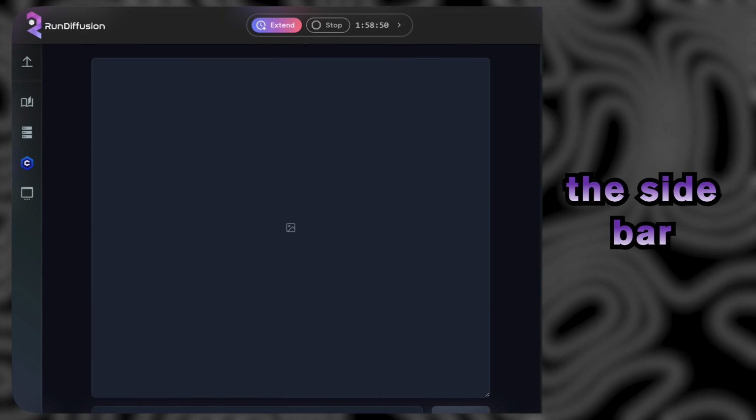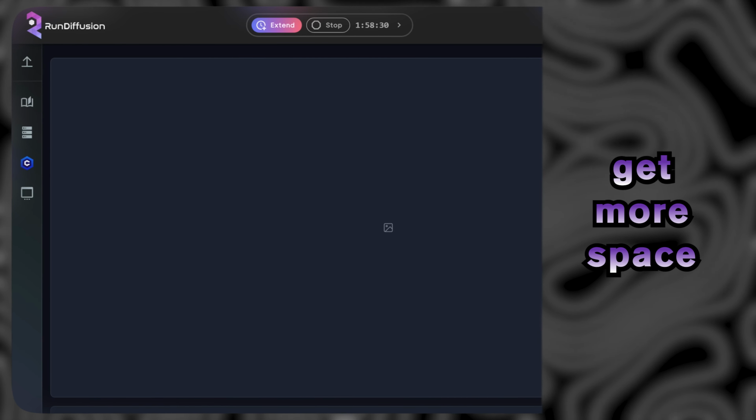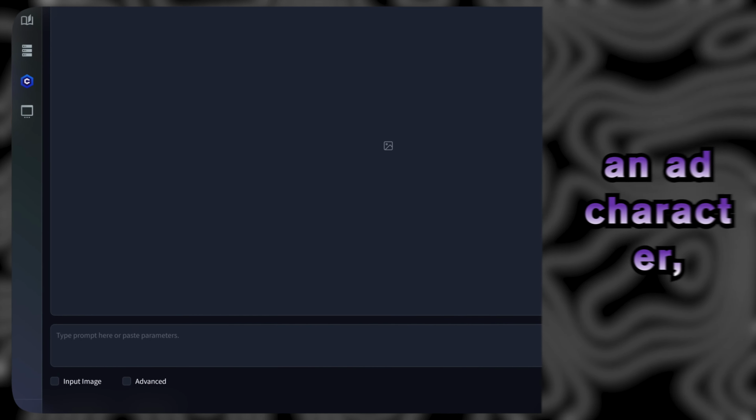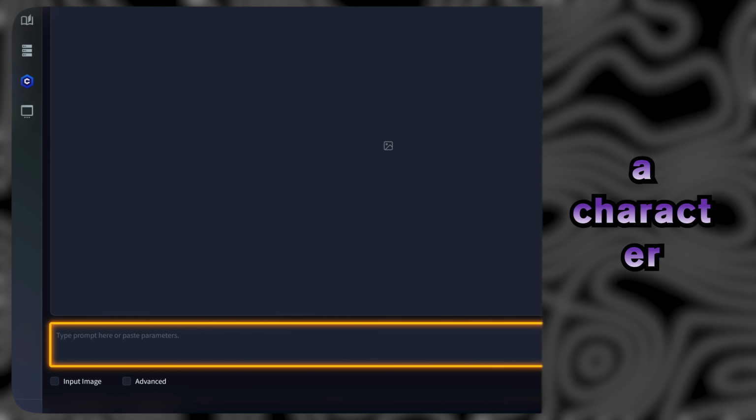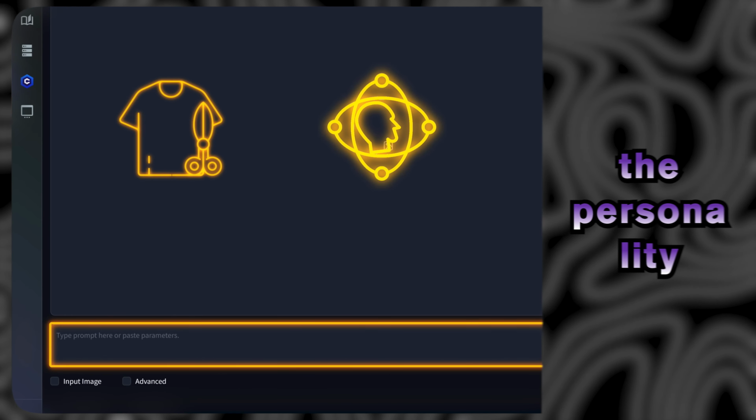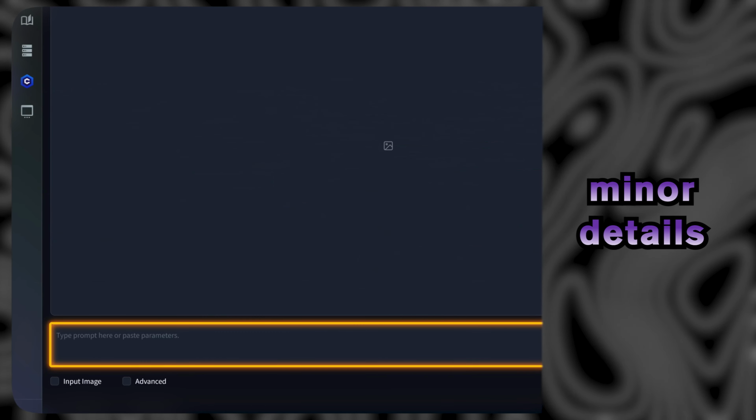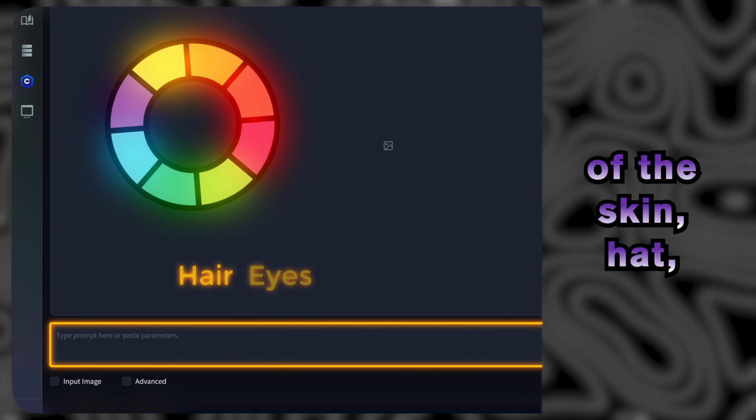First, let's hide the sidebar by clicking here, so that we get more space to work with. Alright. Now, if you're creating an AI character, we need to describe the character, like how we want it to be: the clothing, the personality, height. You can even add minor details, like the color of the skin, hat, eyes, and so on.